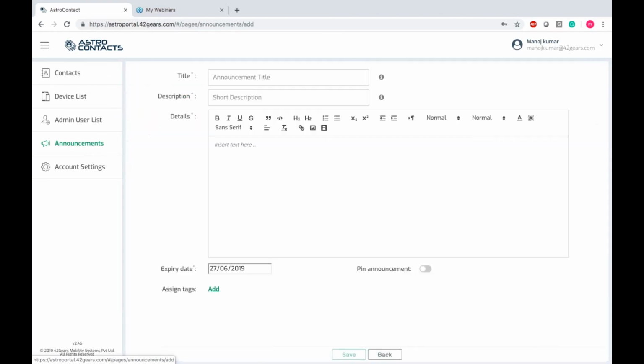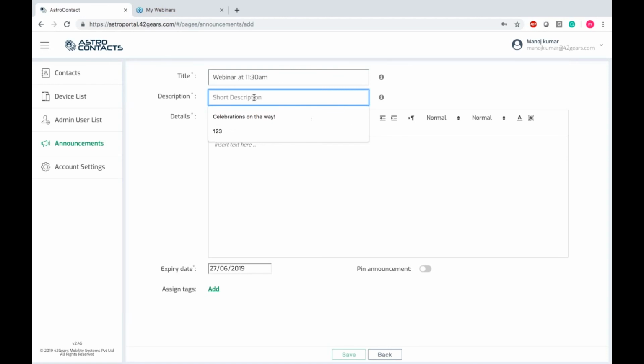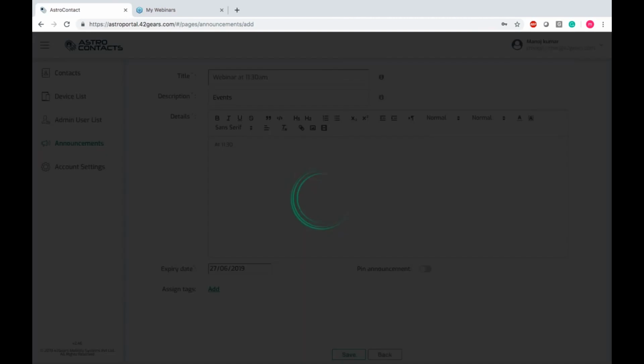So if you just click on create, you can just have a title like, say, webinar, or you have some events. So you can just mention that information here, and you can even add an image over here, or you can just have some text, like for example at 11:30, or you can just write it in detail, and you just click on the save option.